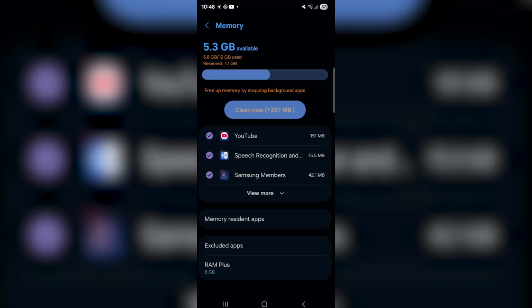And yeah, it's literally as simple as that. You can clean up whenever you want. It shows how much storage or how much memory is going to be cleared, which is going to be very useful for you. And yeah, it's literally as simple as that.